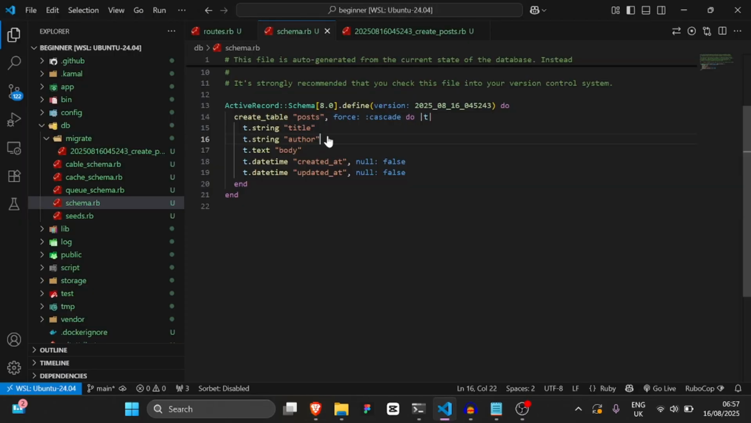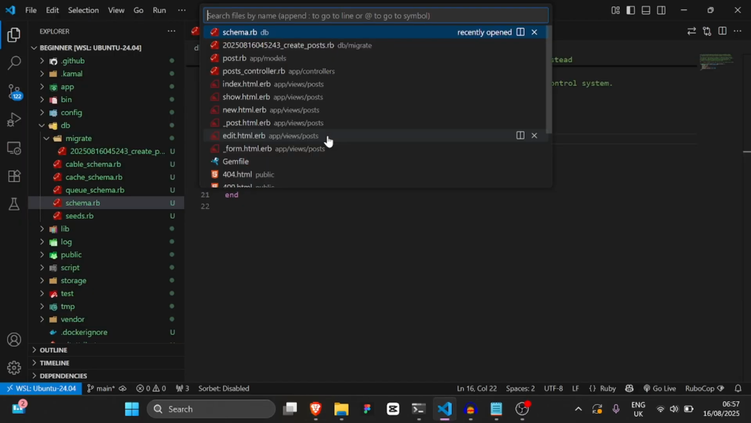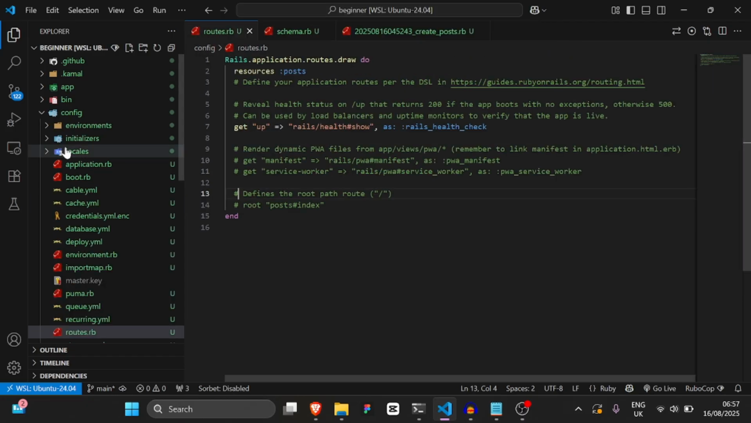So in order to do that, we need to go to routes.rb. And by the way, I'm navigating via the Control P command. So you can also find it in the config folder in routes.rb, or in VS Code, you can just press Control P and that'll let you search. So inside of here, at the bottom in line 14, we can just uncomment root posts#index, and then we can save the file.